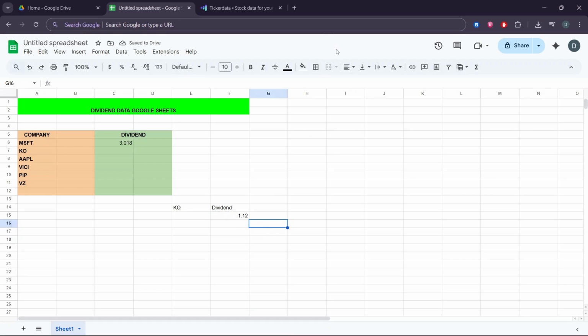Once you've entered the function and hit enter, Google Sheets will automatically pull in the dividend rate. From here, you can repeat the process for any company you want. It's also a good idea to refresh your entire sheet once in a while to make sure all your stock metrics stay up to date. This keeps your dividend tracker accurate and reliable.